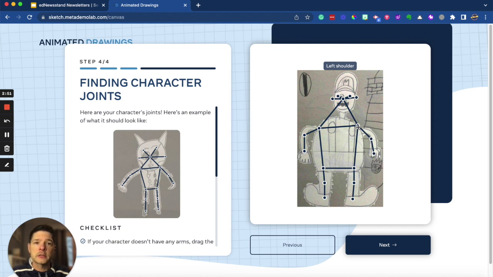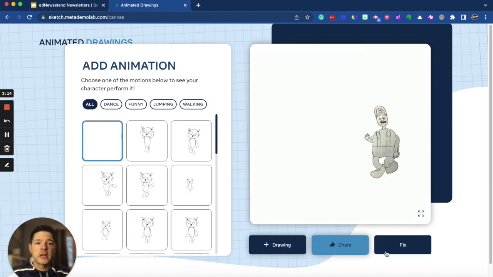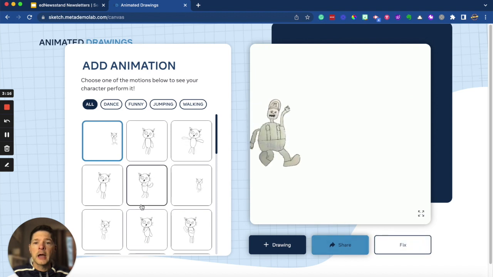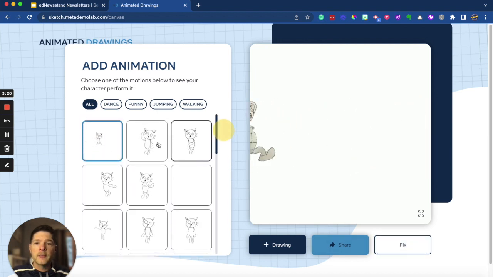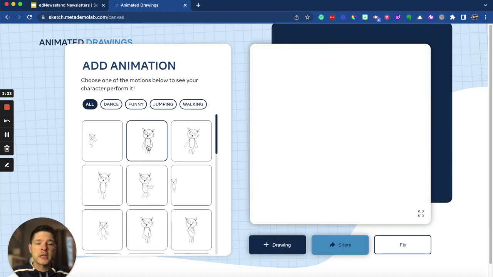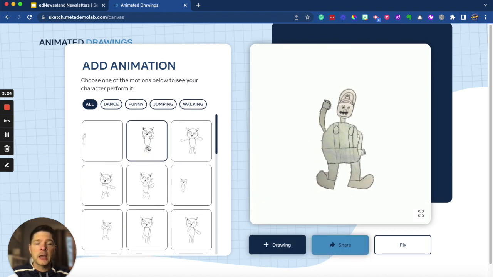So if your character is a little sideways or upside down or something, and the joints don't find where they need to go, you can easily just drag these joints wherever they need to be. This one, since it's a pretty standard forward-facing character, found the joints fairly easily. Once I found all the joints that I need, I click Next. My animation is now ready, so you can see it working here. I have all of these different animations over on the left-hand side that I can choose from. If I want one that is waving, pretty standard, straightforward, I just click it and there it is.